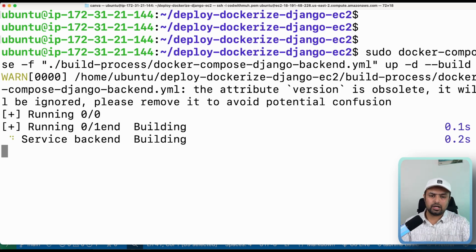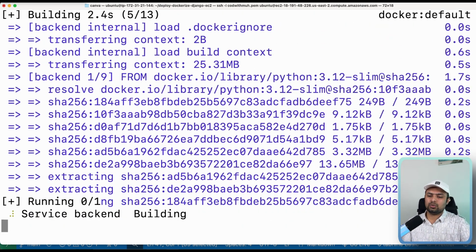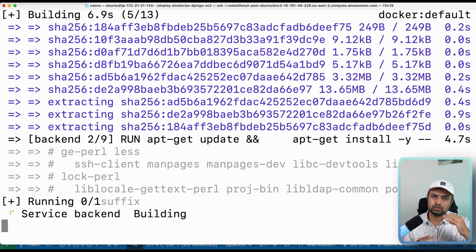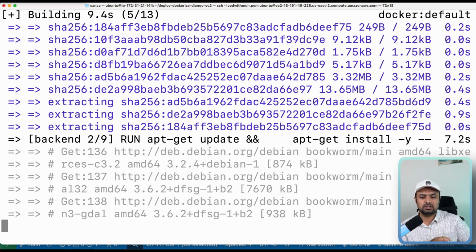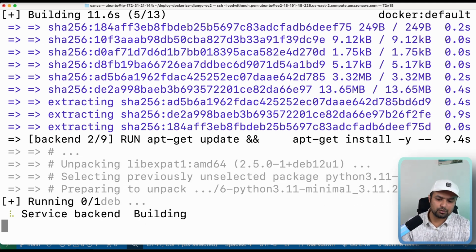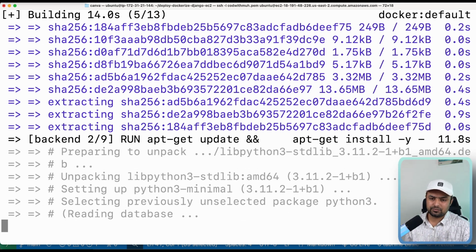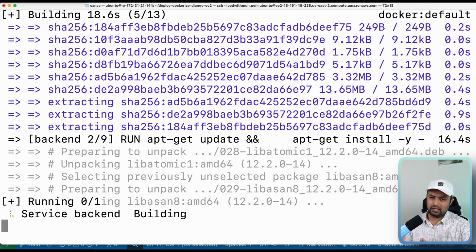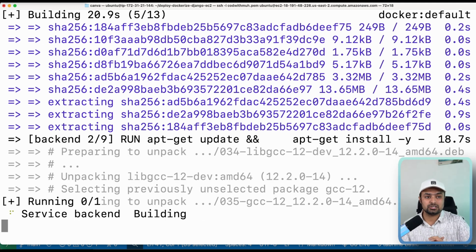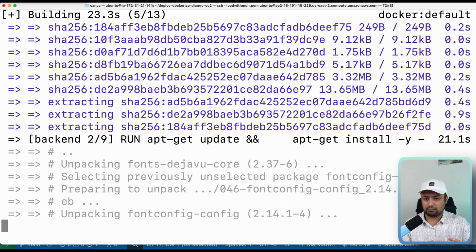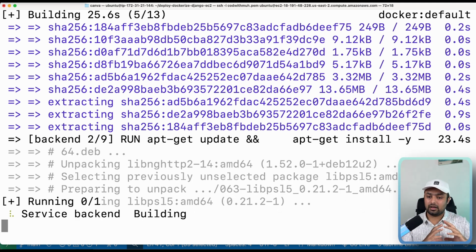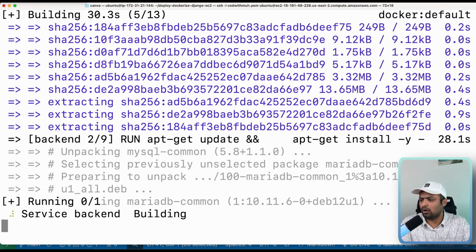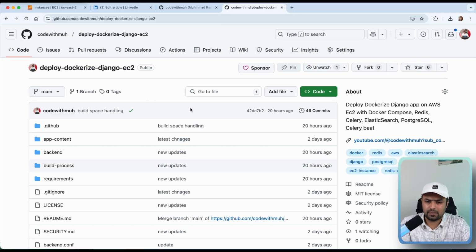Okay, so now it's going to fetch all the images required for my Docker Compose. Everything mentioned in the Docker Compose, it's building, and it can take approximately maybe 2 minutes. It will set up the database, PostgreSQL, Celery, Redis, Elasticsearch, everything which is needed for a bigger project to do a complete setup. So we have to wait here till all these things are ready.